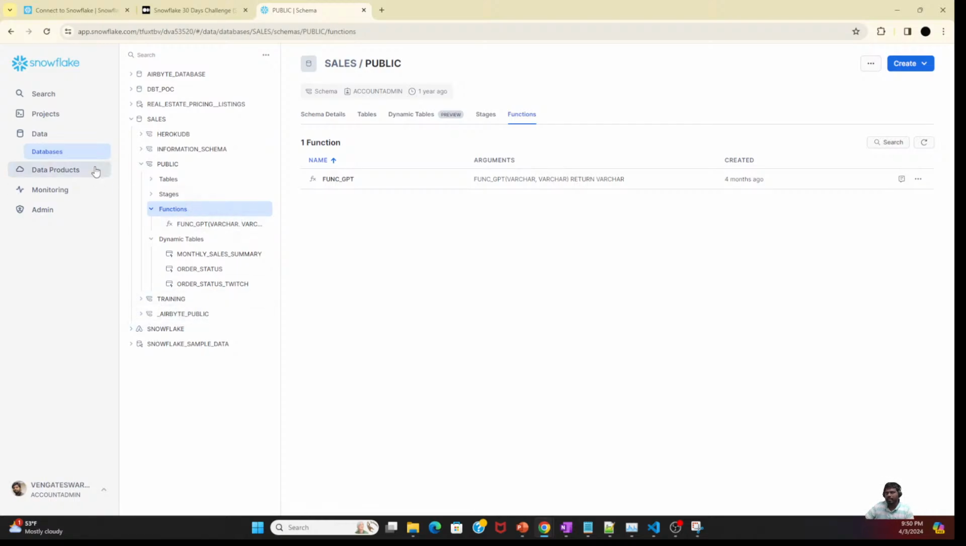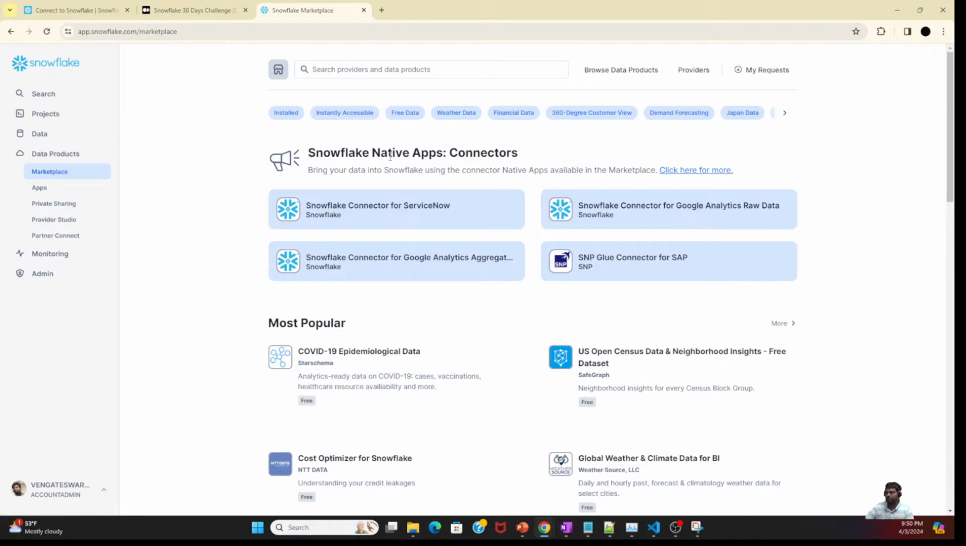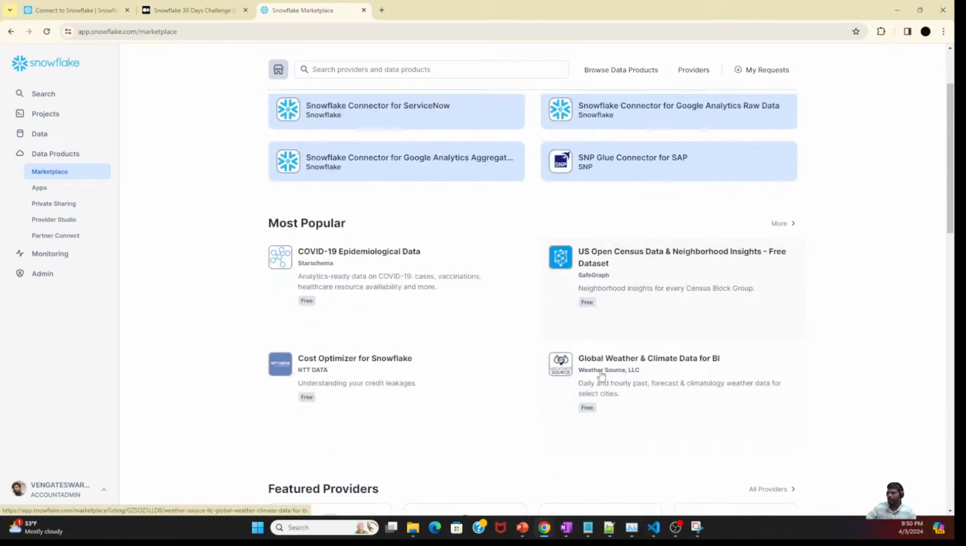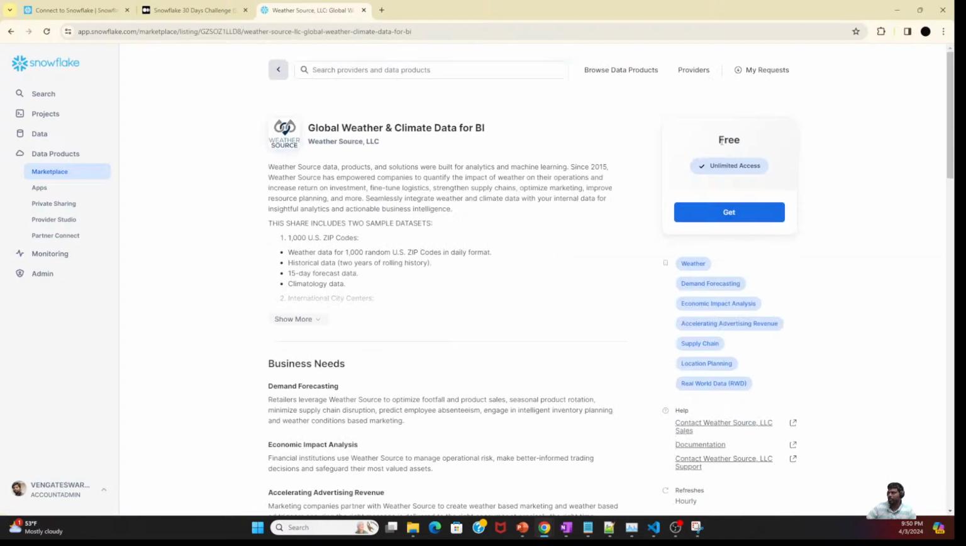So this is all more about the data, basically the key factor for why we want to use Snowflake. We want to see the data, so that is where this icon is. Data product, yeah, this is the marketplace. If you want to import any market data available in Snowflake, you can just import it and start executing on the data. For example, let's say I want to use this global weather for climate. Click on this and get, because this is free and unlimited access.